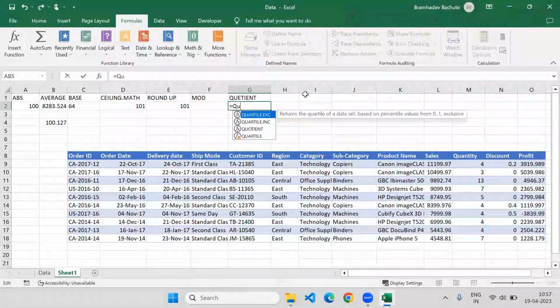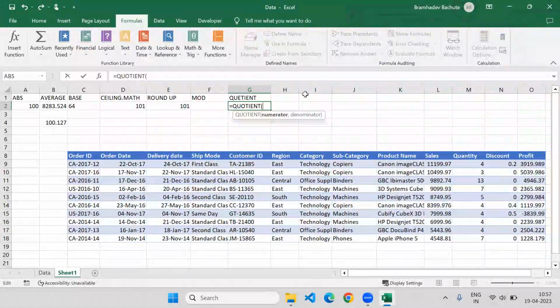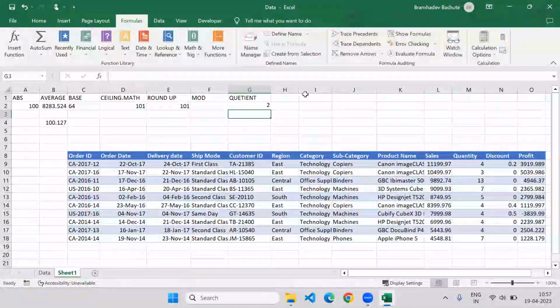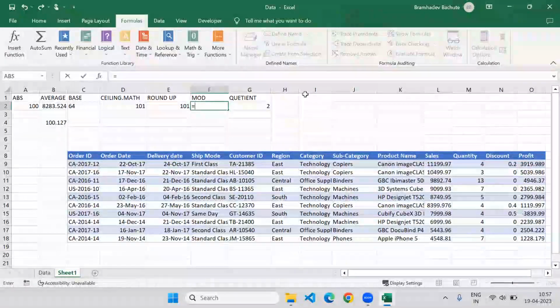So let me use QUOTIENT. Here you have to pass the numerator. I will say numerator is 11, denominator is 5. So what is my quotient? The quotient will be 2, right? You can imagine how this calculation works. If you don't know, you need to study your maths concepts.